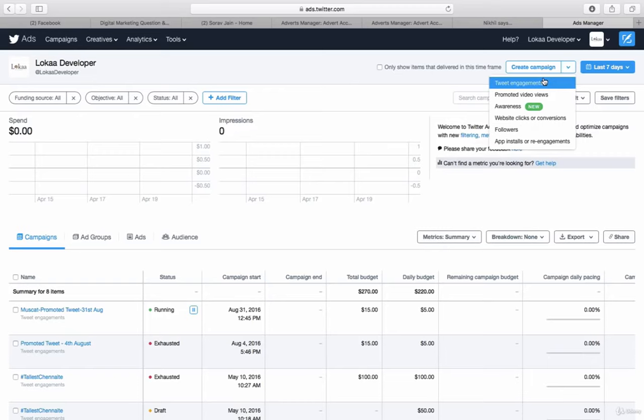These are some of the objectives that you can achieve. One, tweet engagements, which means you can increase the engagement for your tweets in terms of responses, likes, and retweets. You get to introduce your tweets on the timeline of people in order to increase engagement on Twitter for that respective tweet that you have made.